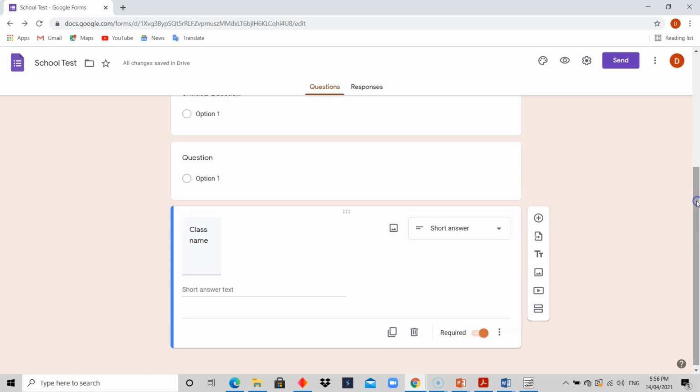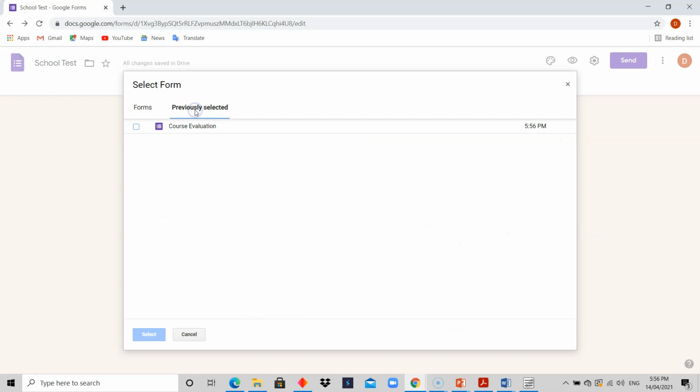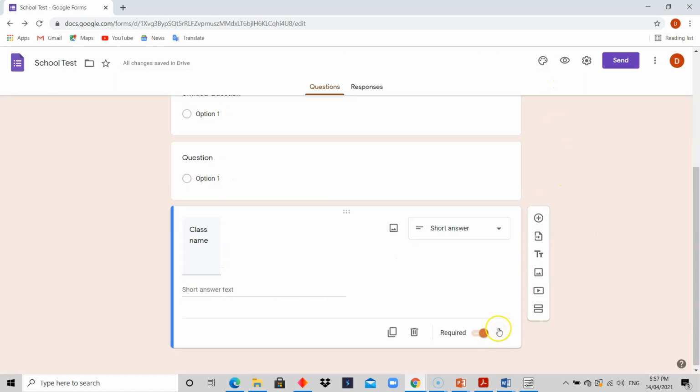So you could import a question from wherever. If you go back to it, you see previously selected. That is if you have selected a form before for import, that's when you're going to have it under previously selected. I hope you understand that. So I'm going back. I'm going to close this because I'm not importing. We want to build from scratch.